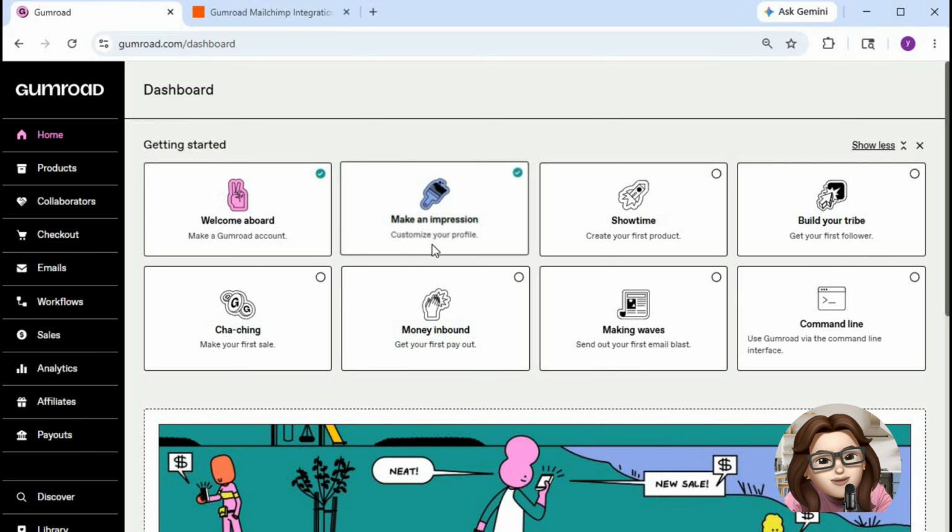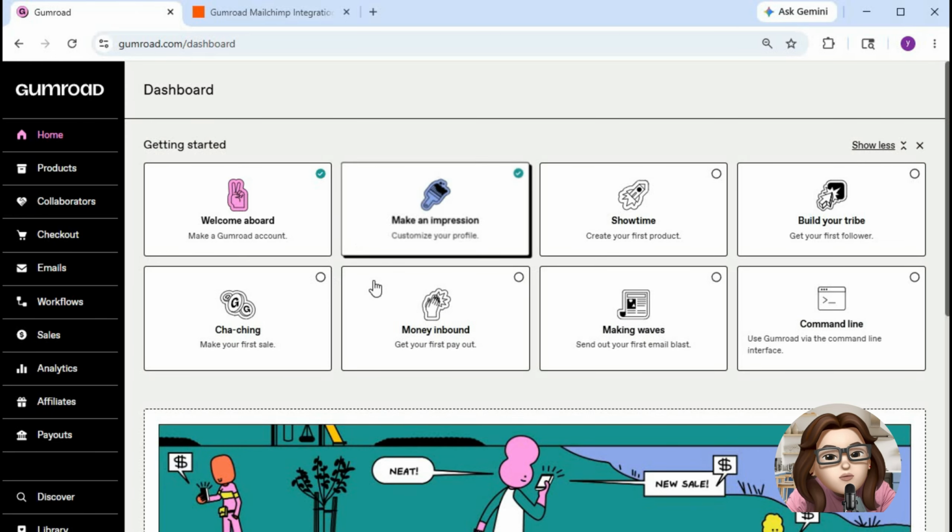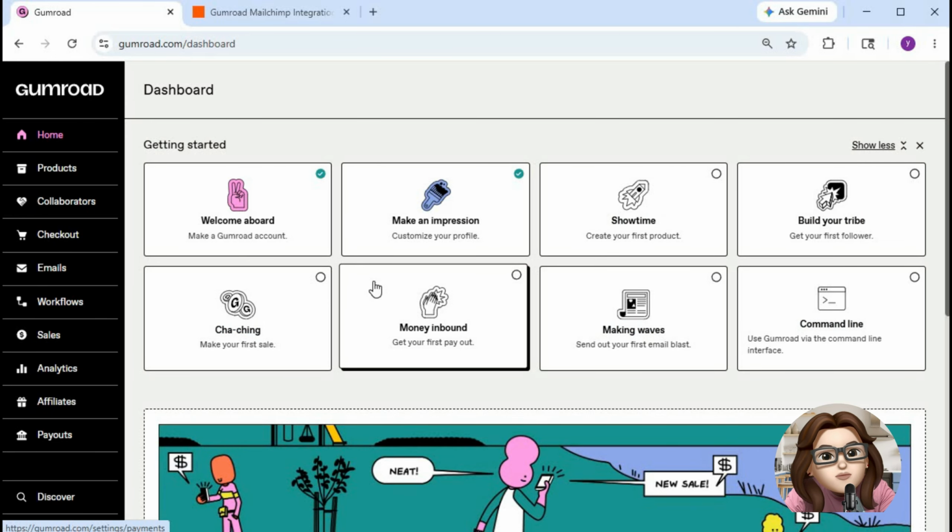That's it. By connecting Gumroad to Mailchimp through Zapier properly, you can automatically grow your email list and manage customer marketing much more efficiently.